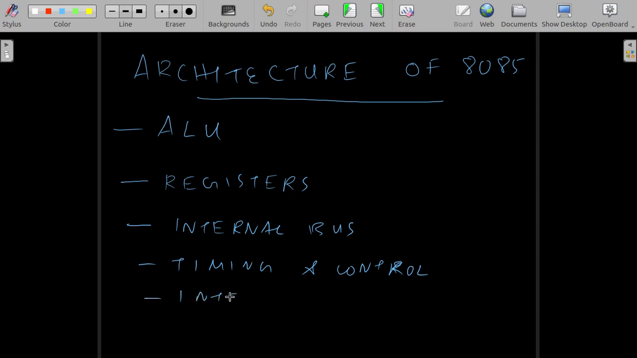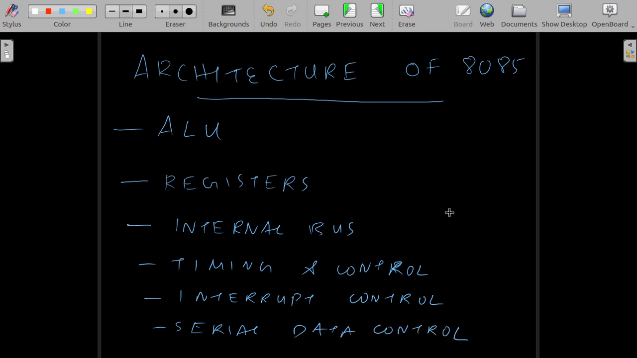interrupt control and serial data control. So some of these we'll be seeing in detail, and some of these we'll just brush through, because the very detailed explanation of some of these is not within the scope of this course, right?